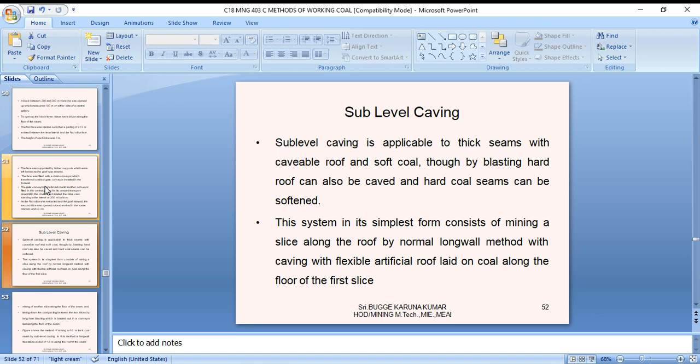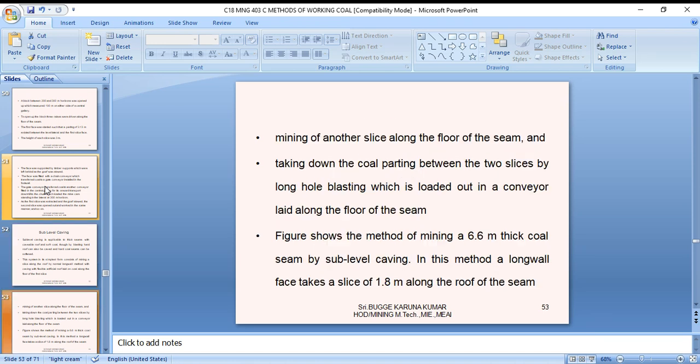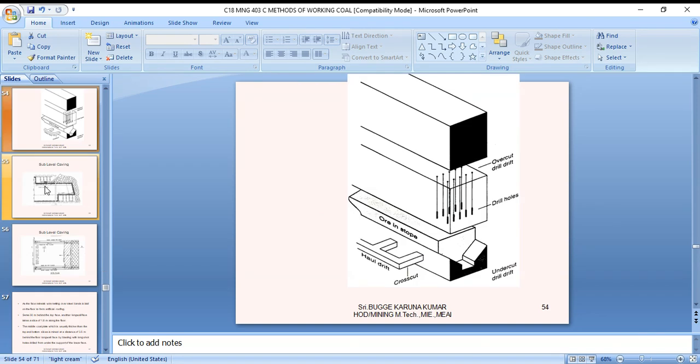Laid in the coal along the floor of the first slice. Mining of another slice along the floor of the seam, and taking down the coal parting between the two slices by long hole blasting, which is loaded onto a conveyor along the floor of the seam. The figure shows the method for a 6.6 meter thick coal seam by sublevel caving. In this method, a longwall face takes slices 1.8 meters along the roof of the seam.